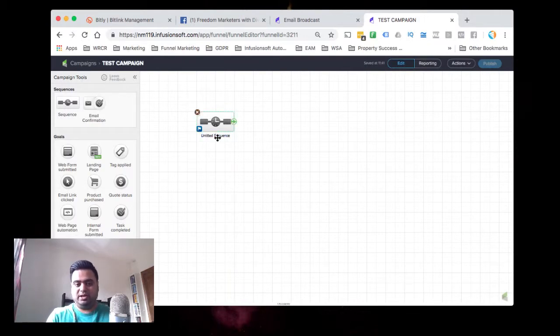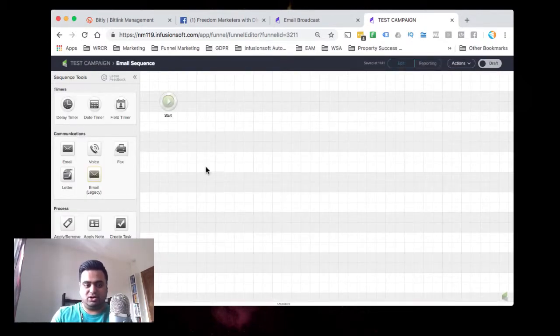We can, using a sequence like this. So we're going to put in here an email sequence, and I'm going to show you how it works in Infusionsoft. They start here, and we can either put a delay timer or a date timer. We can also put a field timer, but that's very advanced, so let's just ignore that for the time being. You can put a delay timer or a date timer.